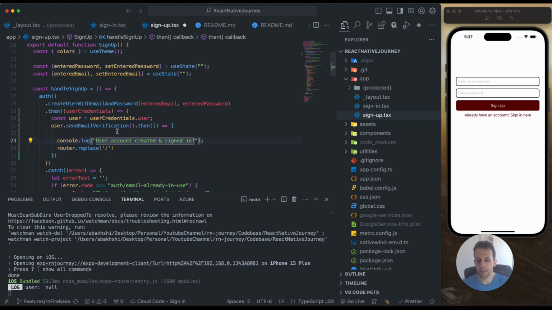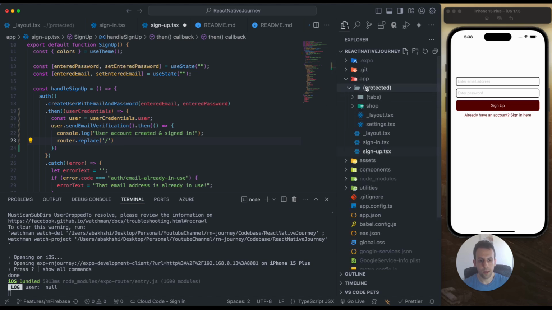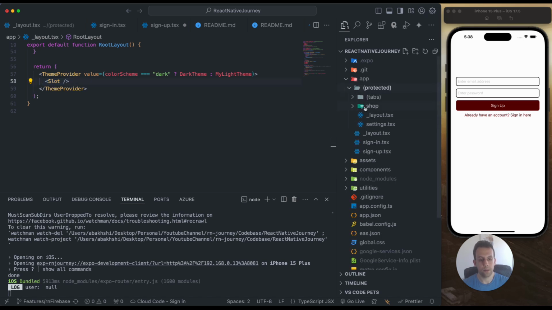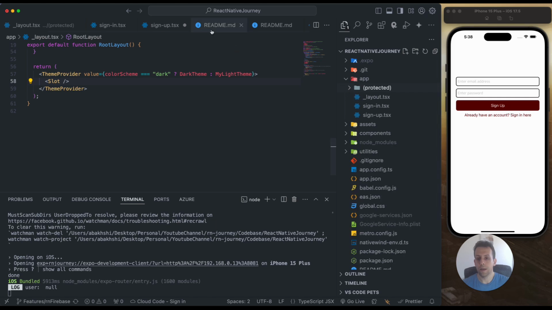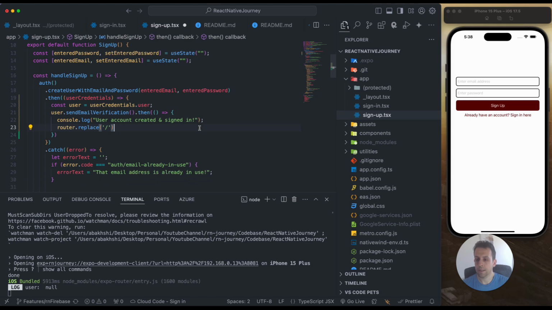Once it's signed, I have created the user, and it will automatically sign them in, and then I will replace my route, my root directory, my root screen, which is the layout inside this protected over here. Because right here, this layout, as we saw previously, is just adding this slot over here. Anyway, if you don't know what these are, go back and check that last video.